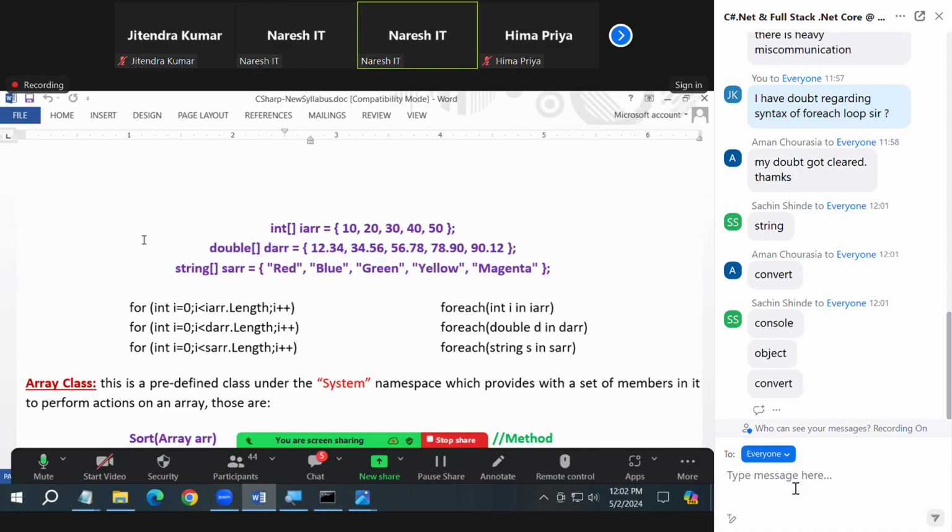15 predefined structures. What are those? 8 integer types, 3 decimal types, date time, Boolean, GUID, char. Total 15. Okay? 15 structures we learned, 4 classes we learned. And today, I'm telling you a new class, guys, array. This is also a predefined class.